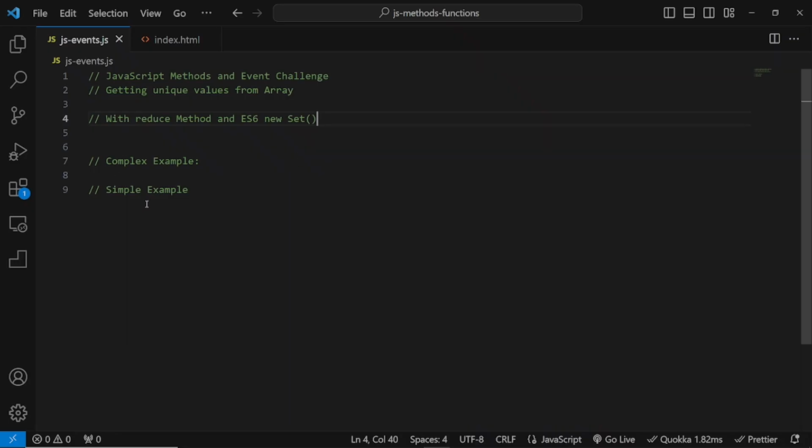Today, I'm going to show you how to get a unique value from your array with the reduce method and ES6's new Set method. So basically in this tutorial video, I'm going to show you a complex example with the reduce method. And after that, we're going to do a much simpler example with ES6's new Set method.